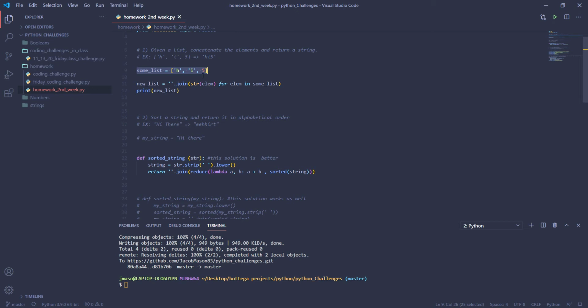So I created a new variable called new list, and I set it to single quotations, which is where it's going to put it into, dot join, and then I'm casting string over the element. So the 5, by doing that, I can turn 5 into a string, and that's the way Python does it. And then the for loop, and then the element. It's going to turn each element into a string, loop through the list, put each one into the string, and then print the list, which will be hi 5.